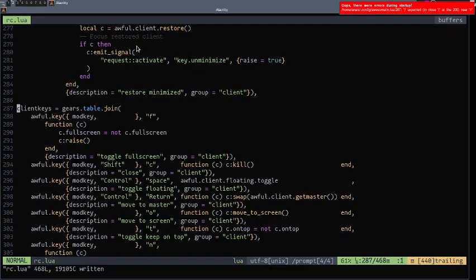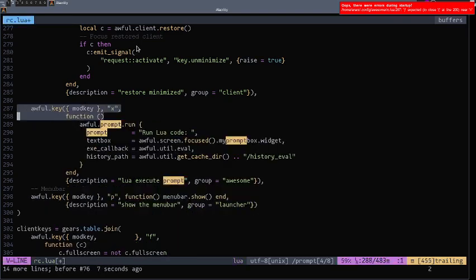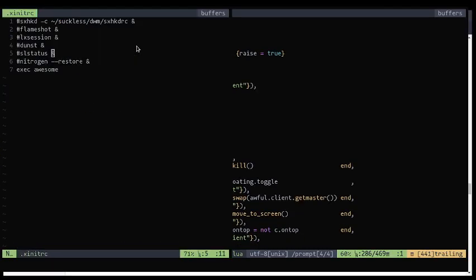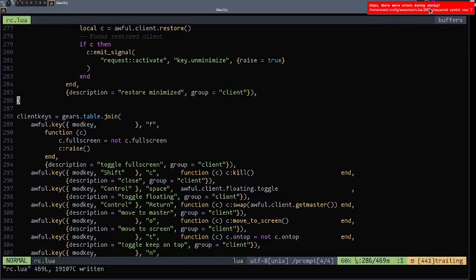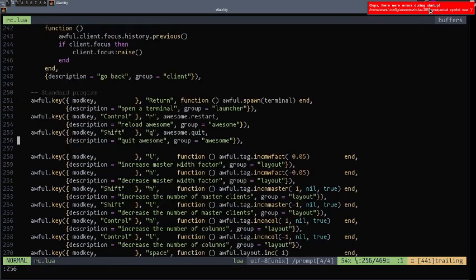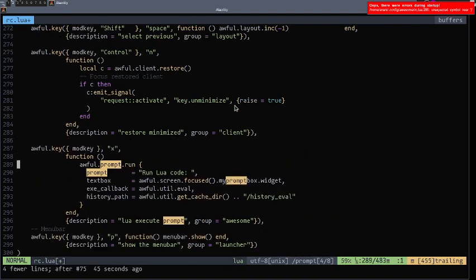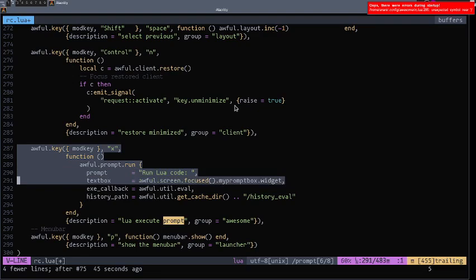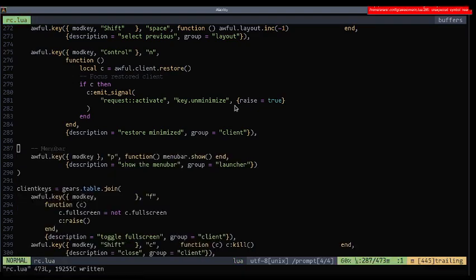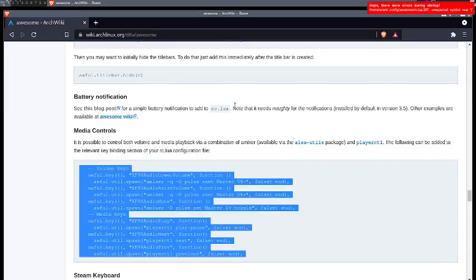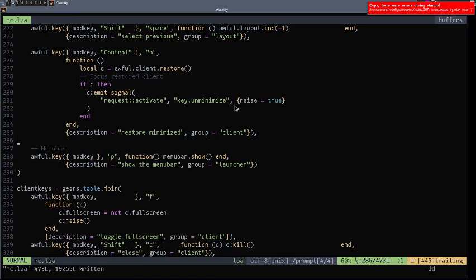Mod control. No. I think I need these brackets there. Mod control, okay. 256. What's that? There were errors in the startup. I think I can just do some undo stuff. And now just removing this would give me an error. No. Just removing this, would it give me an error? Yes, it would. So, doesn't it like that?